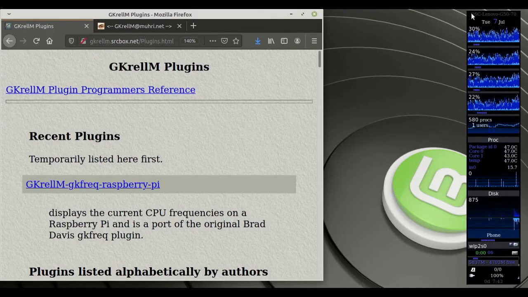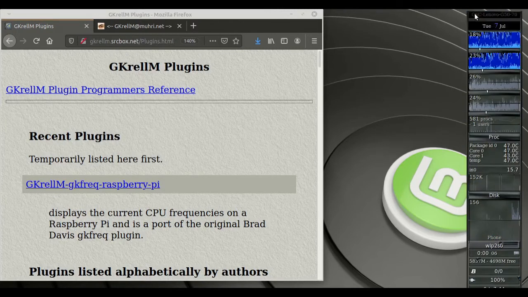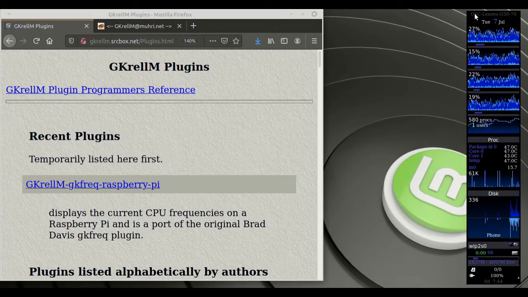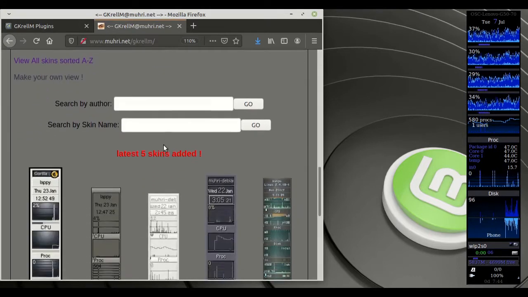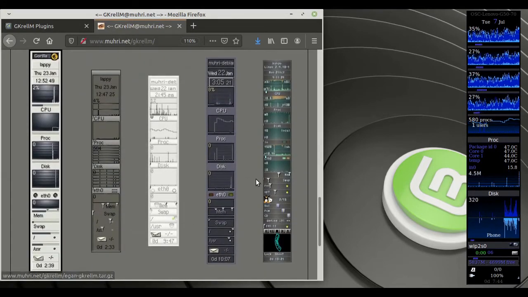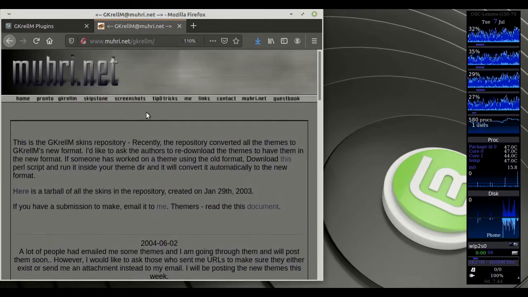About the skins, you can get a lot of different skins like this, this, or this. Some interesting skins are there. These you can go ahead and download from this other website, muhuri.net. Here you will get the latest skins for GKrellM. It also discusses how you can make skins for GKrellM if you want.